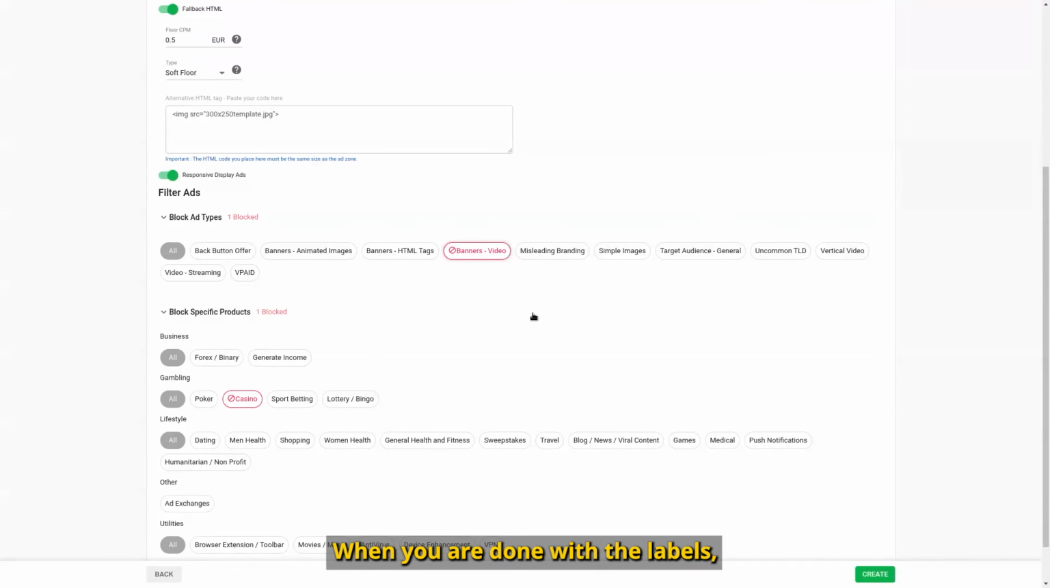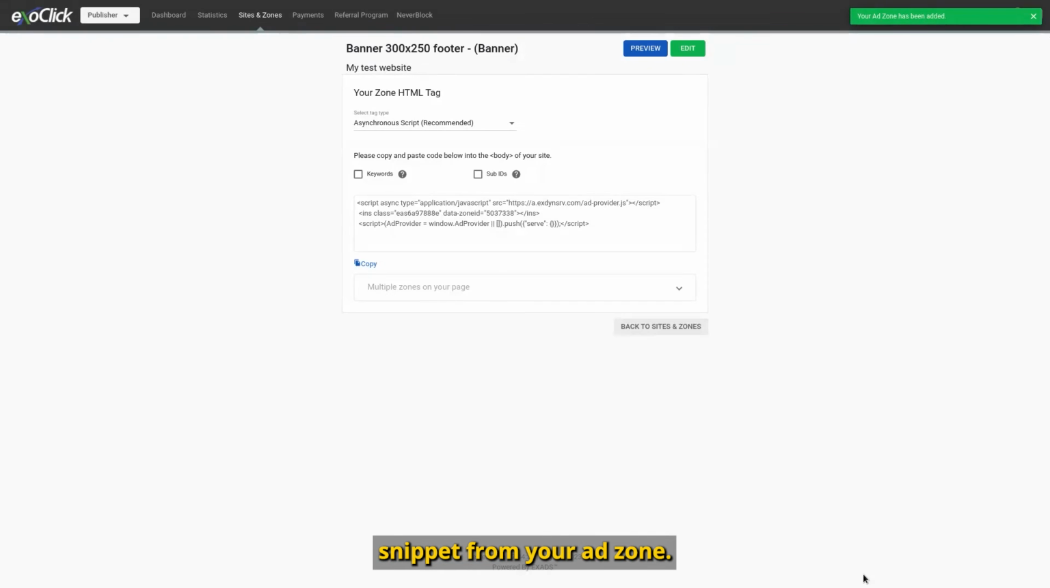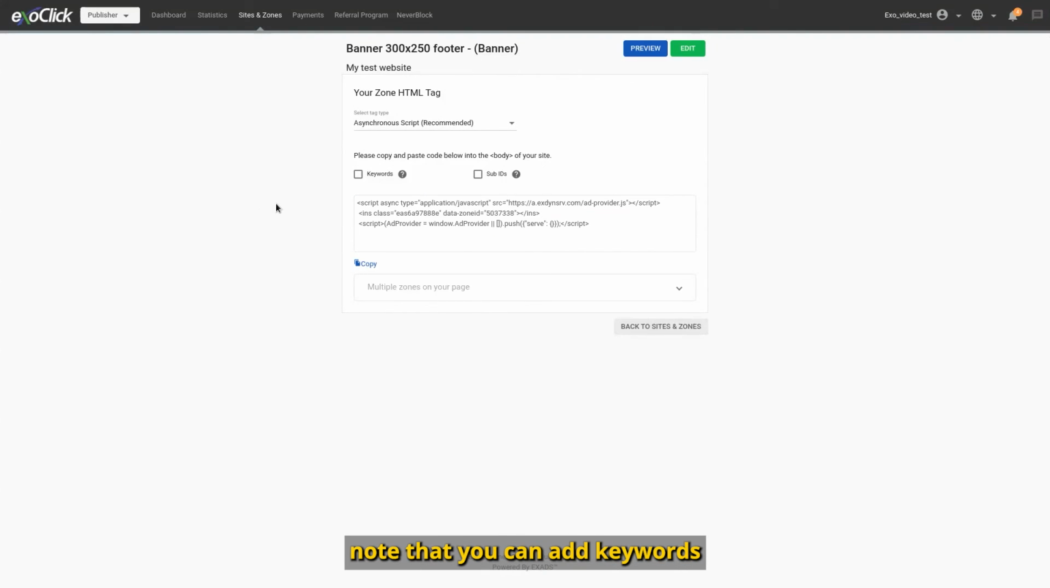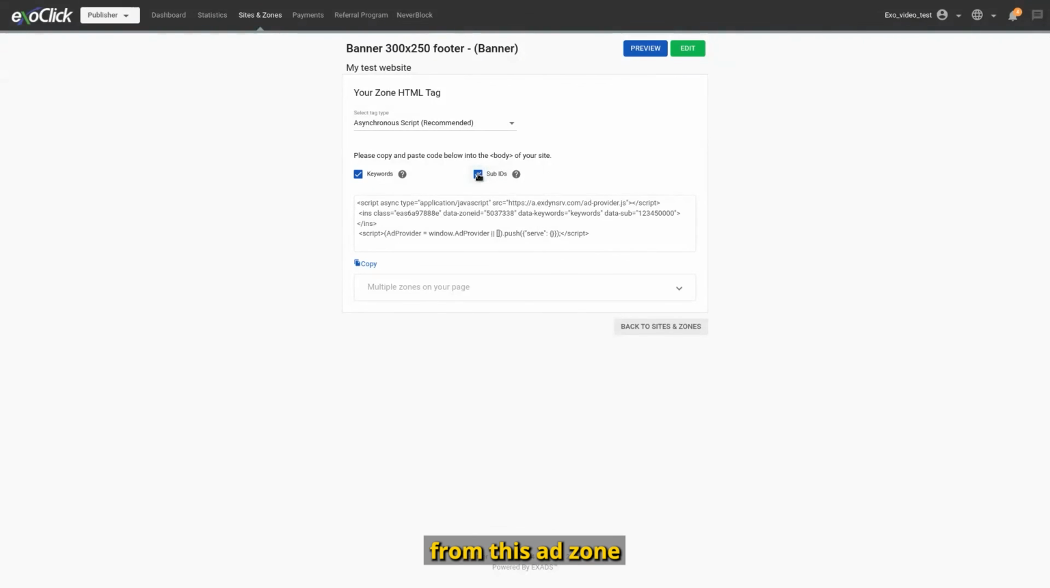When you are done with the labels, click Create Zone to create the code snippet from your ad zone. All you need to do now is copying the code into your website's source code. As a last tip, note that you can add keywords to further specify the type of traffic you are sending and increase your chances of getting ads that match your audience. You can also add sub-IDs to your ad zones to filter the traffic from this ad zone into different segments.